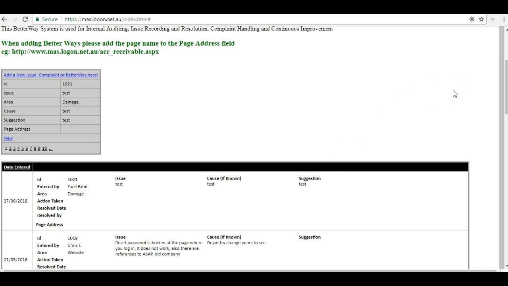So yeah, based on how many Betterways you put in and whatnot, shows your enthusiasm for the company and wanting it to progress and be better.